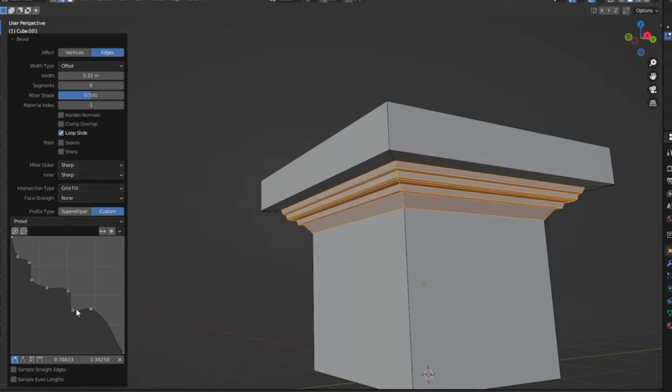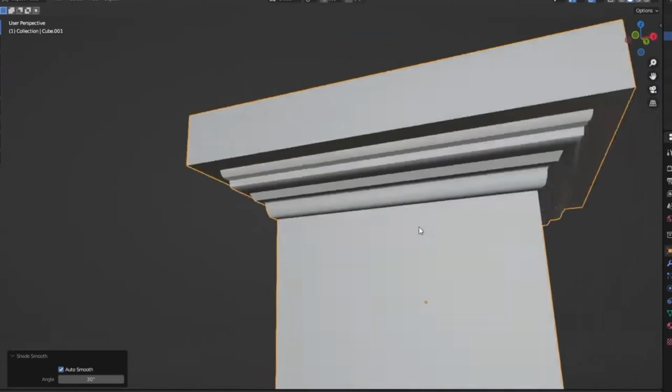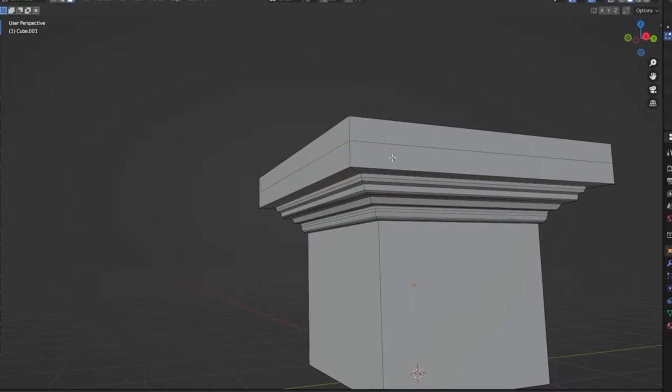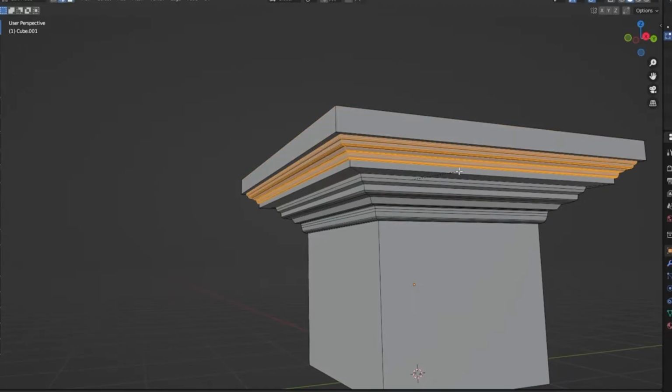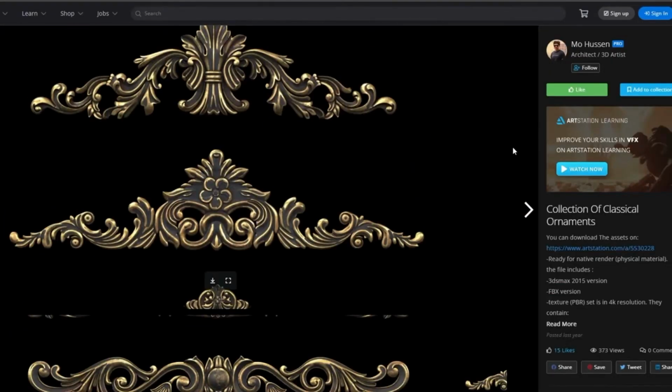Select an edge loop, press Ctrl+B, open the bevel settings, and switch the profile type to custom. Now you can sculpt curved, decorative edges, shape classic profiles, and save your favorites for reuse across the building.